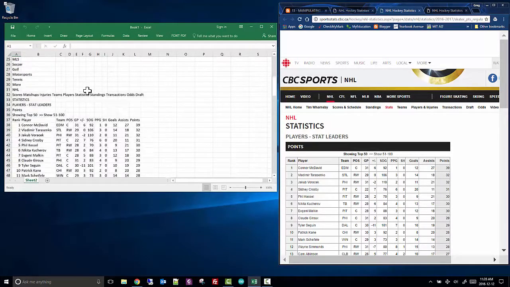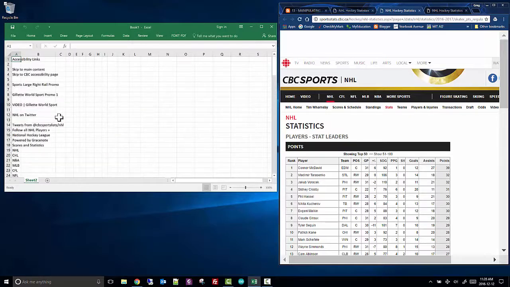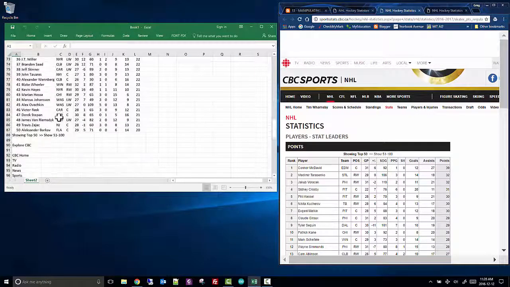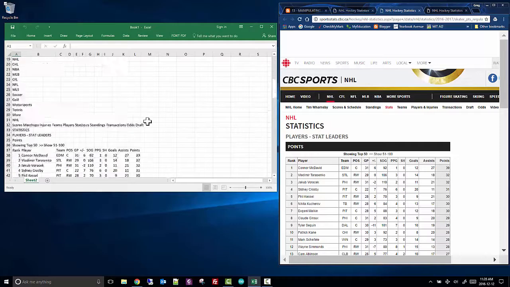It's actually using the internet as a sensor. So it's polling like a receiver for information, and the information is on this web page. It sends back a stream of information to Excel and it displays it, which for a hockey pool is fabulous. So here we go. We have the top 50 goal scorers.